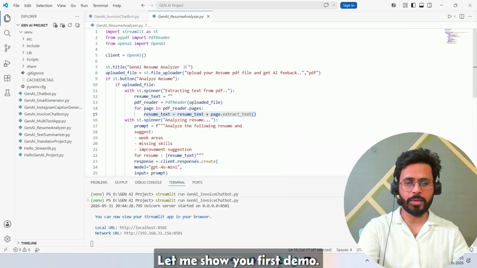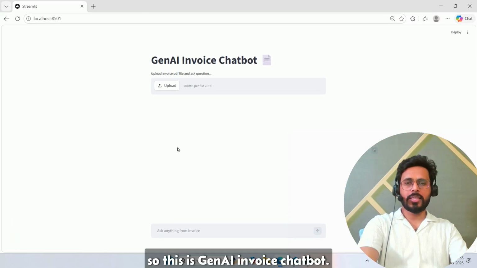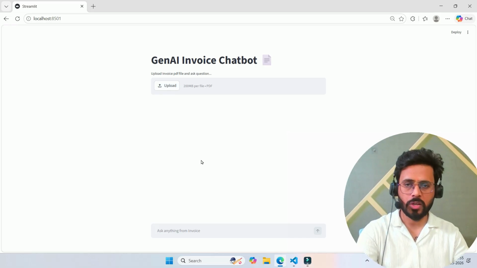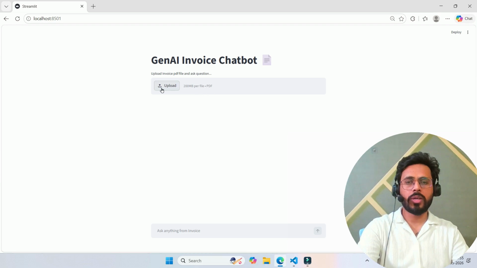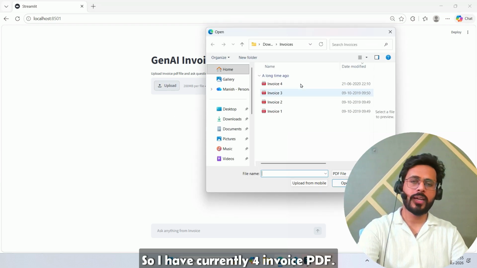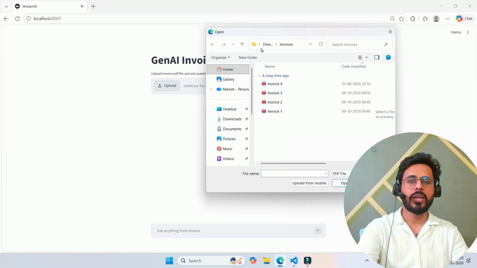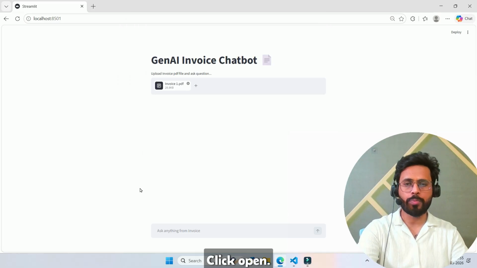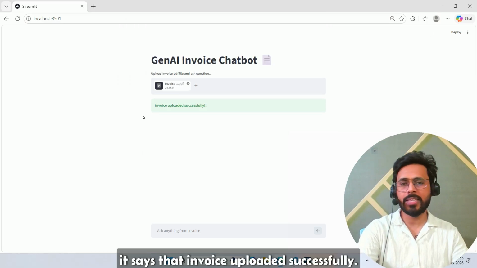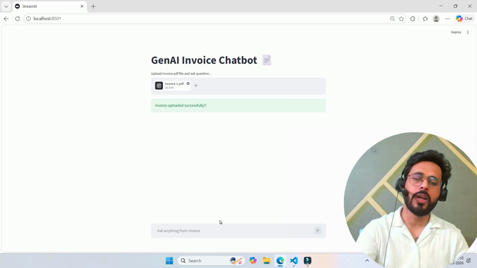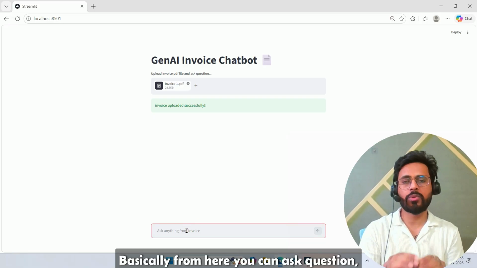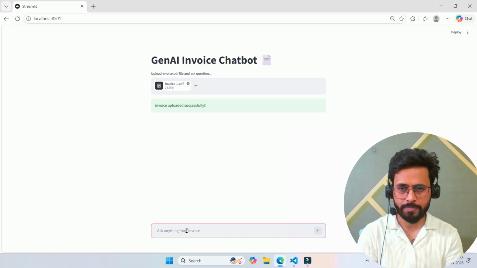Let me show you the demo first. Okay, so this is the GenAI invoice chatbot. This is your GenAI project. Got it? Here you need to upload a file. I currently have 4 invoice PDFs. I'll upload the first one, invoice 1. Click open. Once you upload that, it says that the invoice was uploaded successfully. Now here there is a chat input. Basically from here you can ask questions, you can send your prompt.